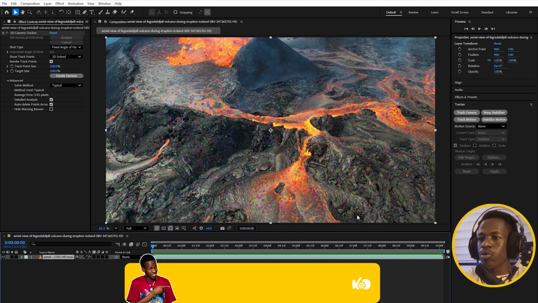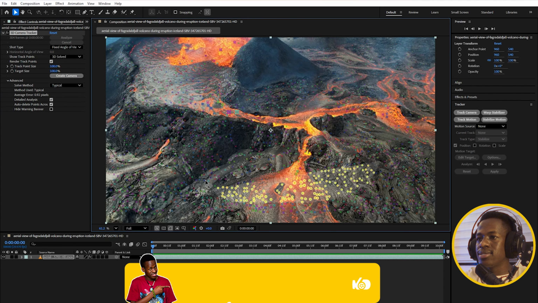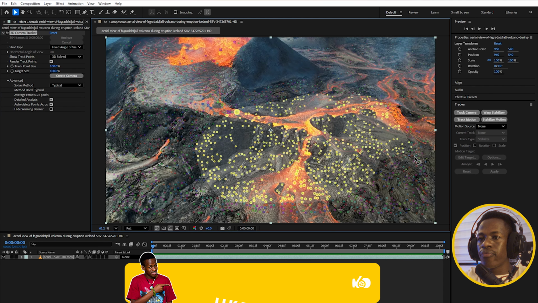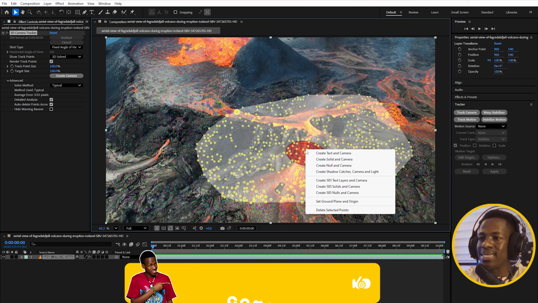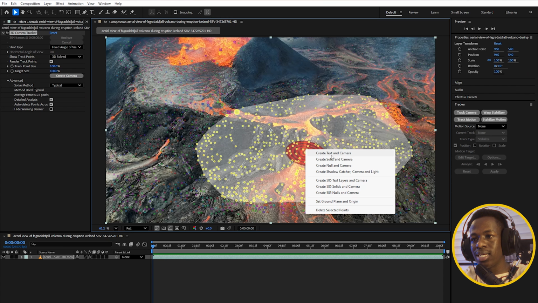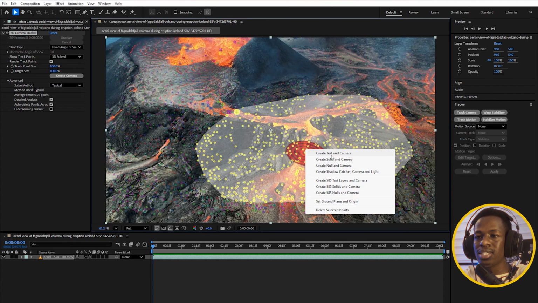I'm going to delete this. What I'm going to do is I will try to highlight this area, and I'm going to right click. Create text and camera will create text and camera, of course, so it can match your movement depending on your track points. Create solid, it will create a solid.